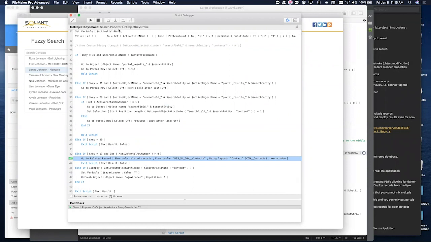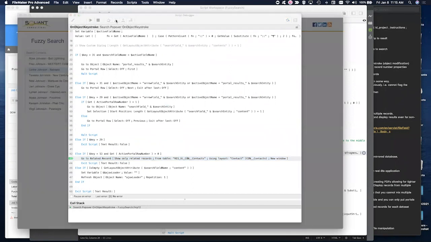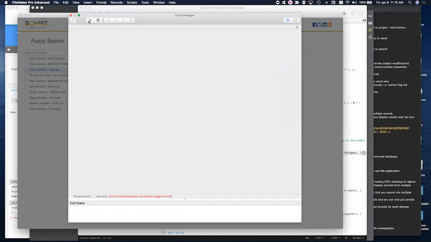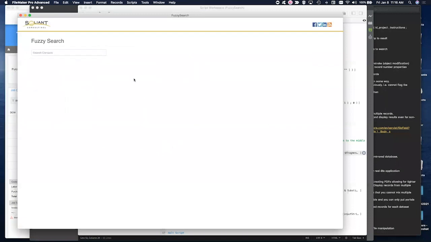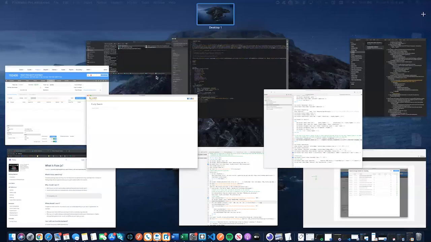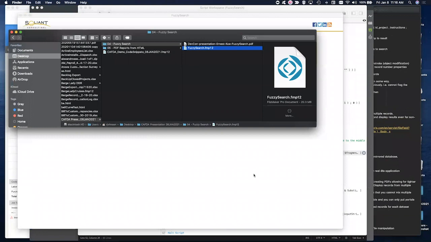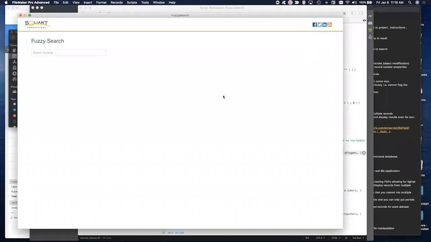I mean, I'm obviously using that script step to go to the next portal row and then going to the field. I can't remember why. I have to look at it again, but you can take a look too if you've downloaded the file. I'll be sure to do that. Thanks.